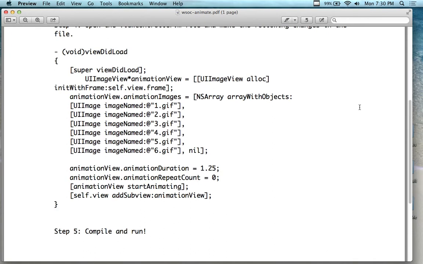We're going to call it animation view. We're going to alloc and initialize it with the frame. Then we're going to say that the images are going to be part of this NS array that we're going to put together. The NS array is going to be an array with objects. We just looked at this earlier in the Objective-C course: UI image named 1, 2, 3, 4, 5, 6, and then the last one's nil. It's the end of it.